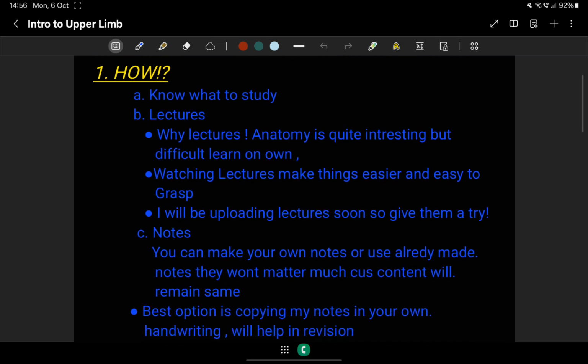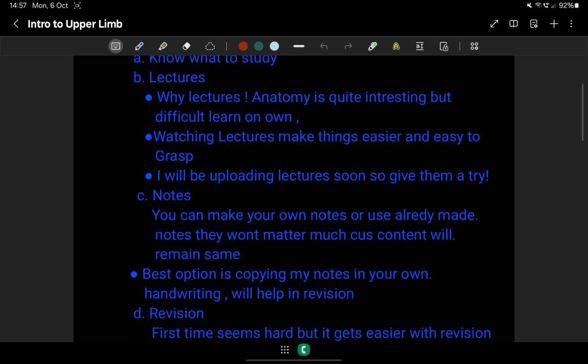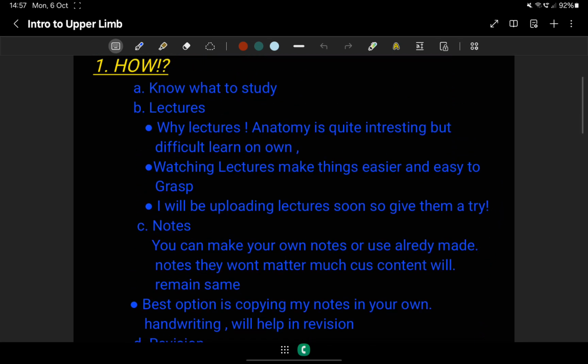Okay, so about how to do anatomy. First, you have to do lectures. You will now ask, why lectures? The thing is, anatomy is very interesting, but it's hard to learn on your own because there are many new names that come up, and you will be stuck wondering how to do this. When new things come, we get confused a lot. That is why lectures will help you learn.